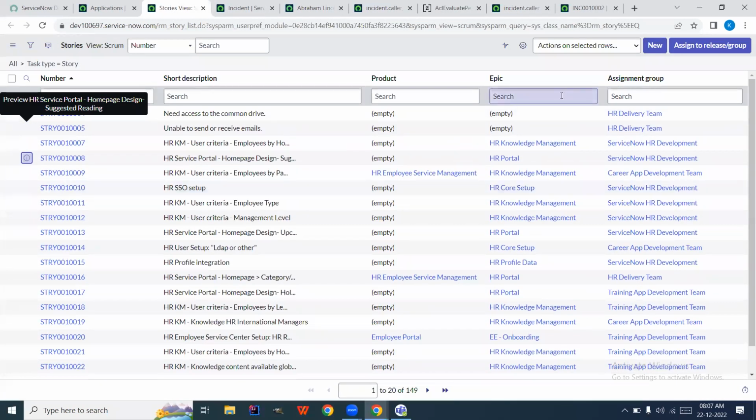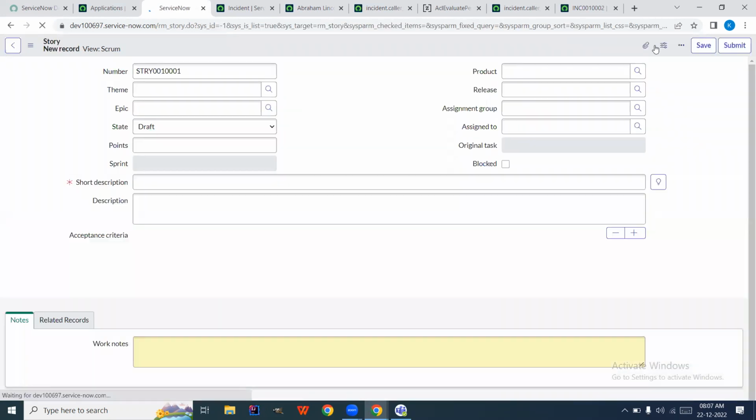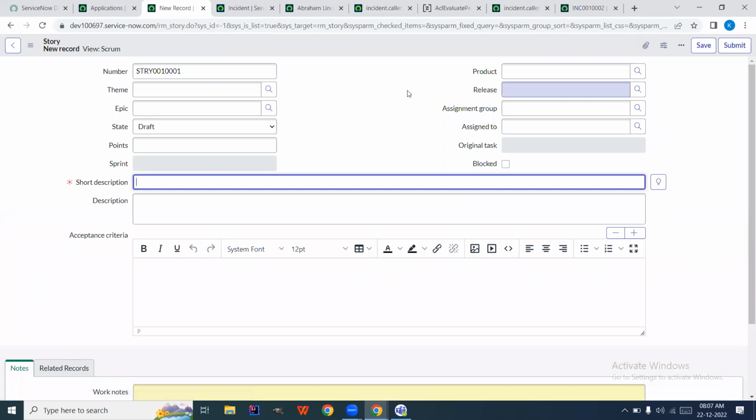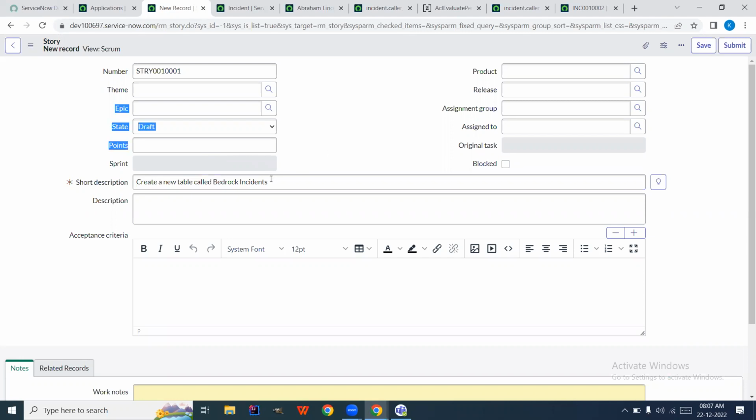Say for example, I want to create a new table in ServiceNow. That is the requirement I get from a requester. To track that, we will not create an incident. Instead, we'll create a story. Once I create a new one, the story number will be auto-filled, and then I'll give the description: create a new table called Bedrock instance. So this is the short description. You can also create the same story with the same description.